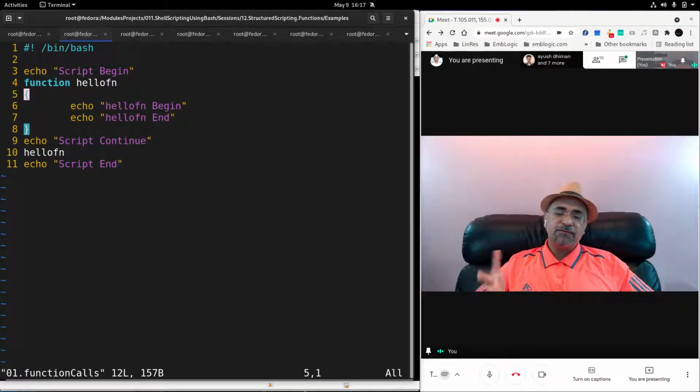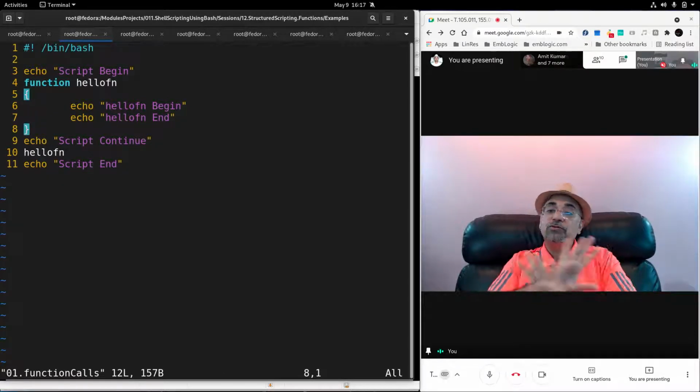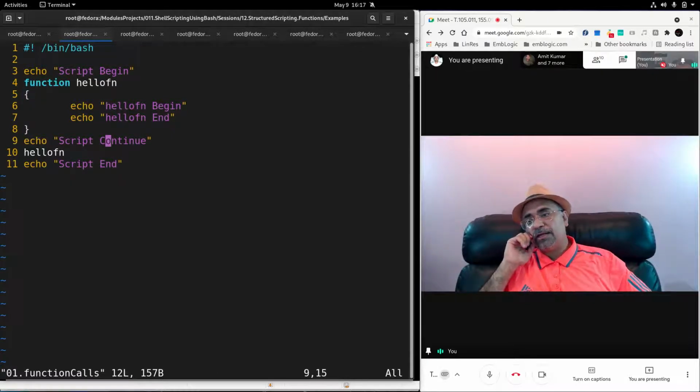Then after that, this is the function block. This function block will not be executed. Only the function keyword has identified that hello_fn is a function which starts from the opening flower bracket in line number 5 and ends with the closing flower bracket in line number 8. But this function will not be invoked, not be called, not be executed. Line number 9 will be the next statement to execute, and it will say script continue.